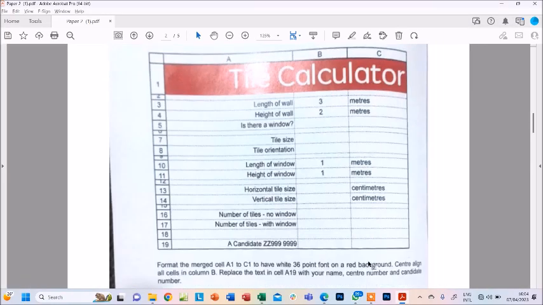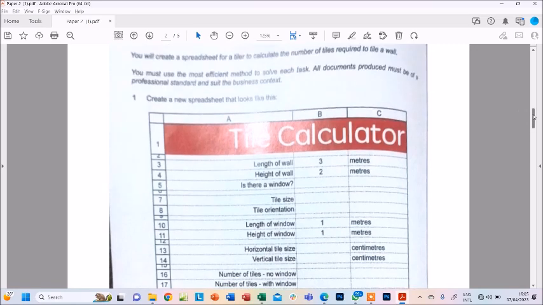Now we are solving February-March 2023. It is just saying that we have to create this spreadsheet as a new spreadsheet. It is not in the supporting files, and we are just working to calculate the number of tiles required to tile a wall. We should work in the most efficient method, and all documents must be in professional standard.